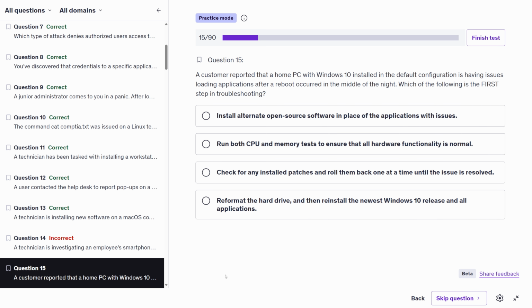A customer reported that a home PC with Windows 10 installed in the default configuration is having issues loading applications after a reboot occurred in the middle of the night. Which of the following is the first step in troubleshooting?